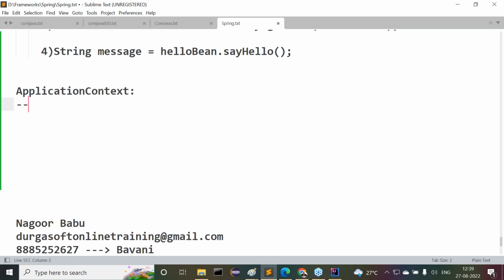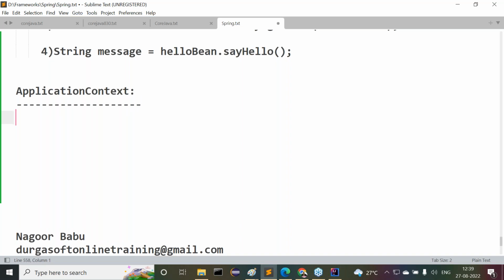Second type of container is what there? Application context. Two types of containers are available in Spring. What are the two types of containers now? Bean factory and application context. Now we understood clearly bean factory. And once again, I'm telling you, after completion of this class, maybe the video will be available. Try to check that video one time to understand better the total flow of execution.